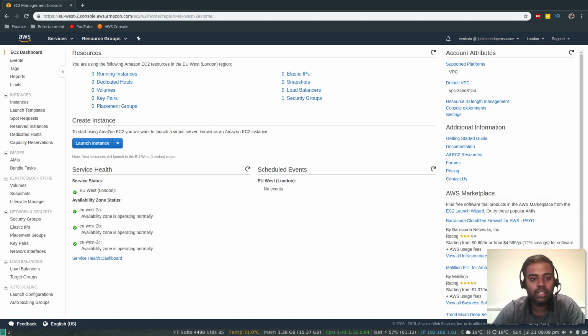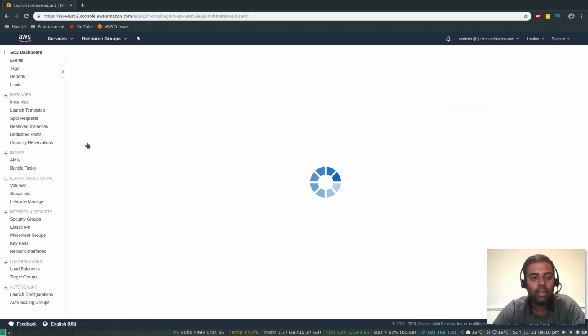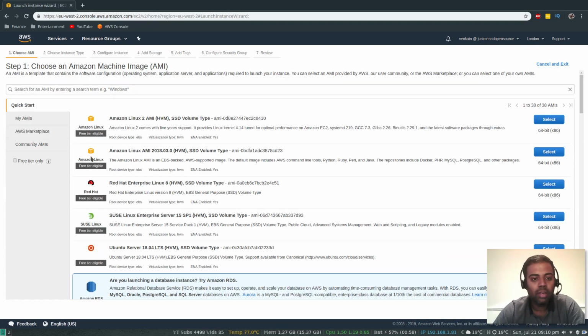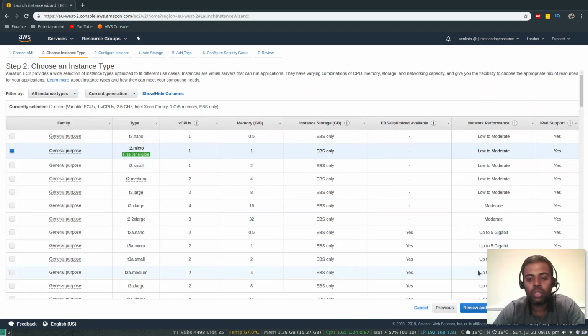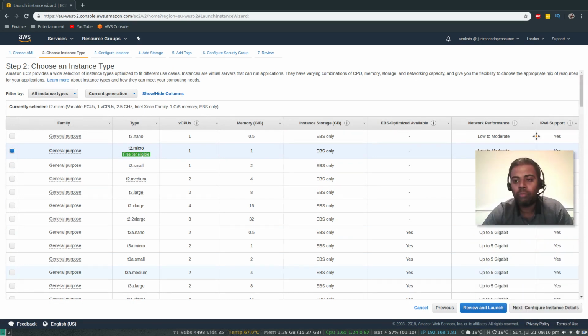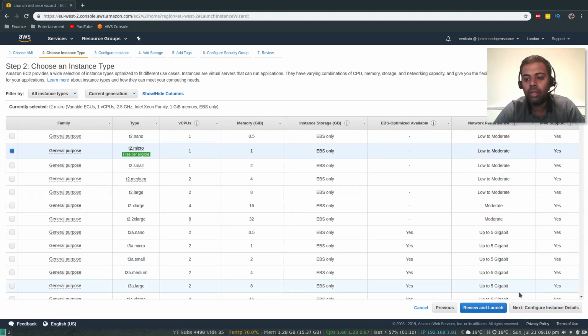So launch an instance. At the moment you can see there is no key pair apart from the default security policy. We don't have any other security policies. Let's launch an instance, and I'm going to choose Amazon Linux AMI, this one 64-bit. Select. I'm going to go with T2 micro. Let me move my screen above.